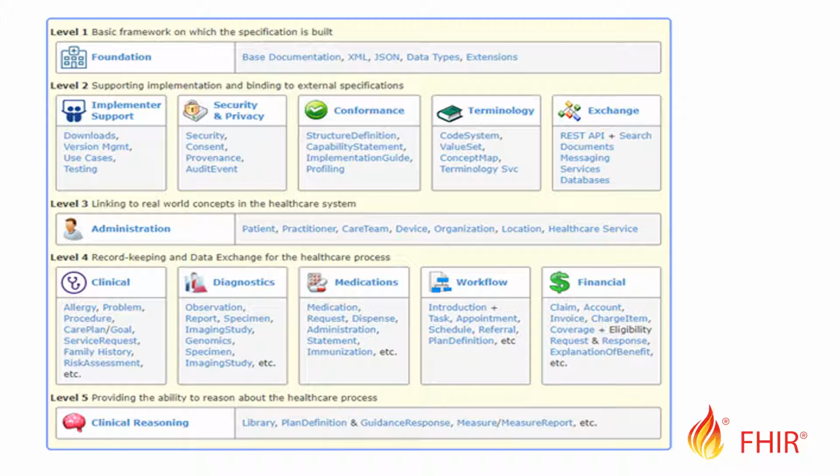To start off, going back, the FHIR specification is broken down into a set of modules. Foundation is basically the definitional structure on which the rest of the specification is built. Then there is the implementation support, services to help implementers make use of the specification. There is security and privacy, which talks about documentation and services to create and maintain security, integrity, and privacy. The conformance module covers how to test conformance to the specification and defines implementation guidelines.